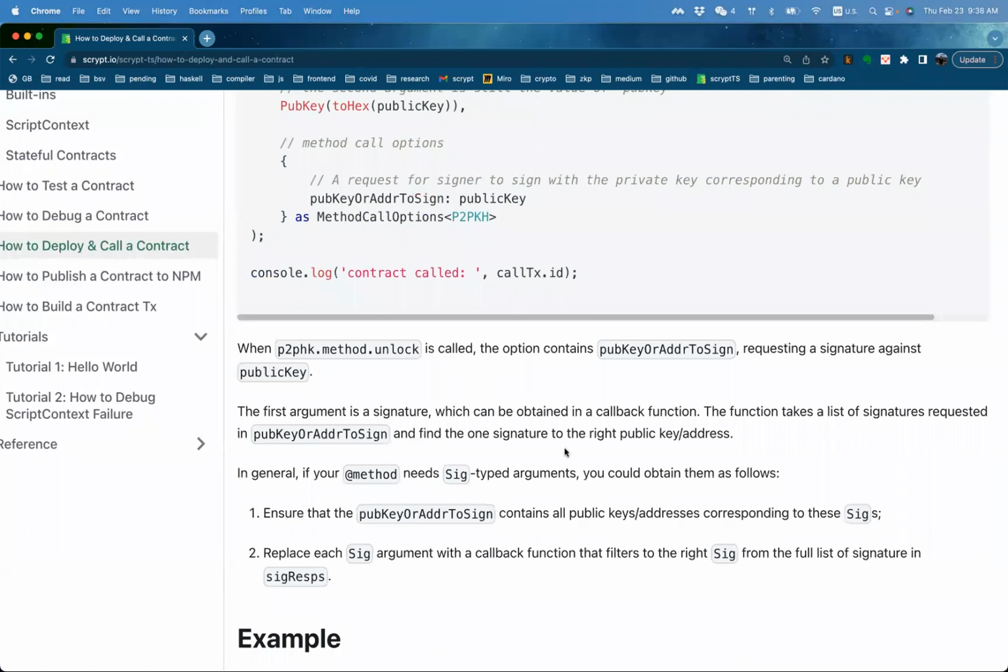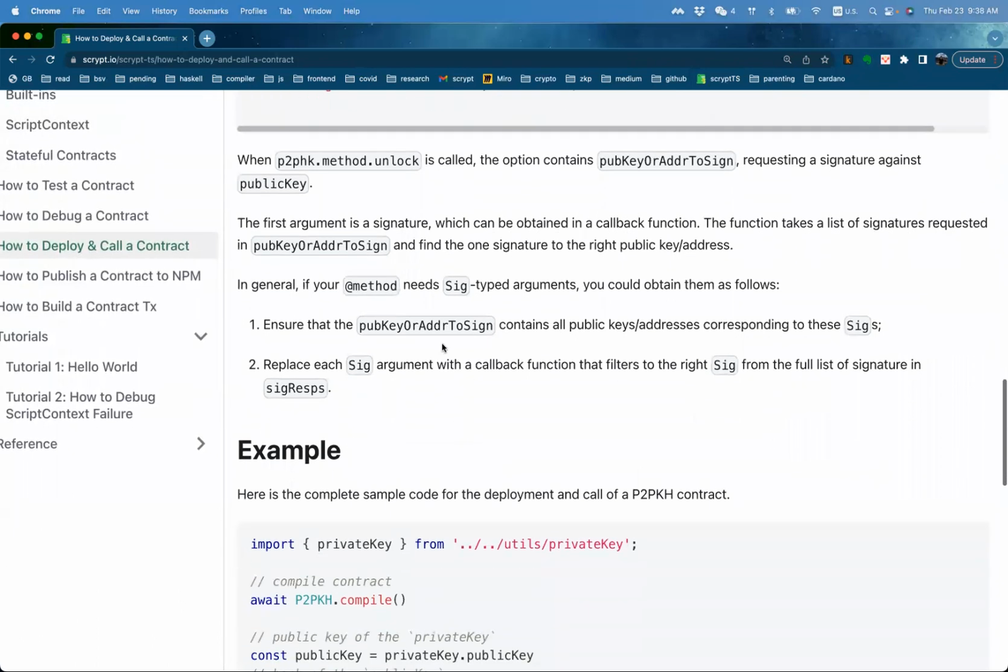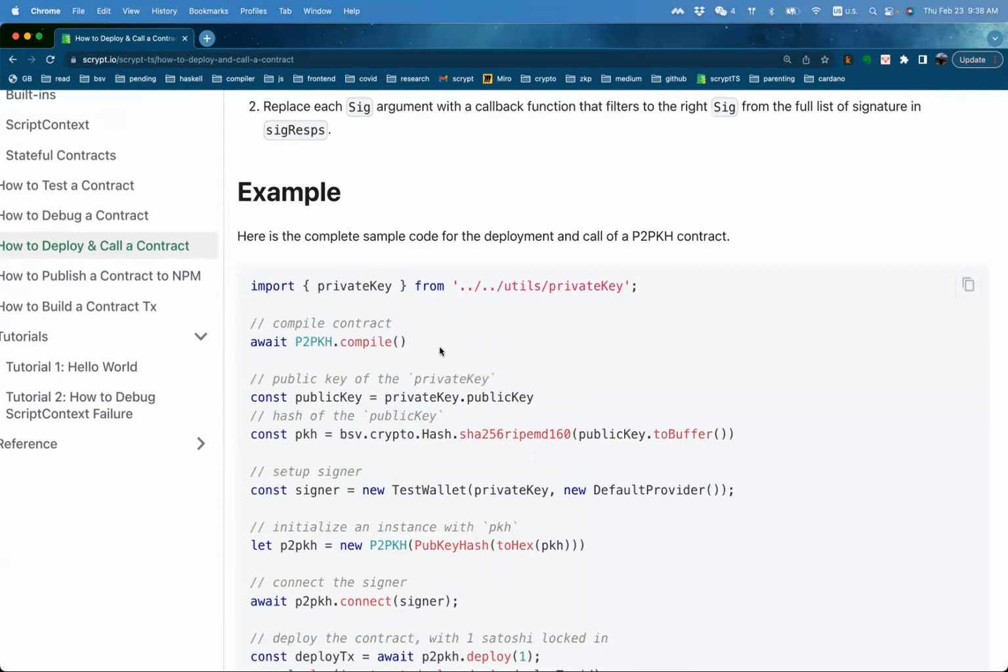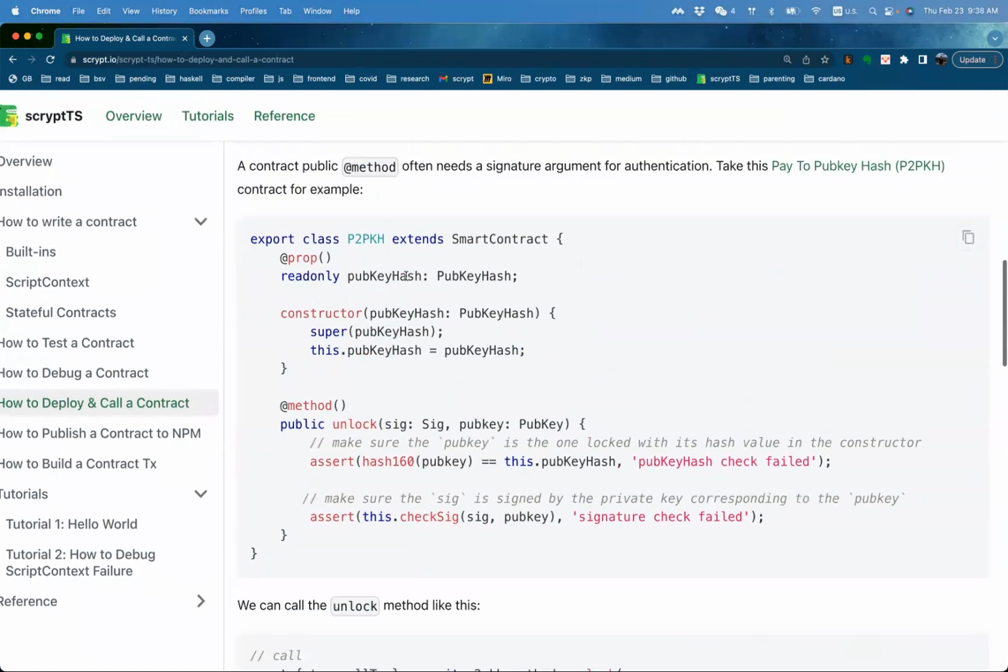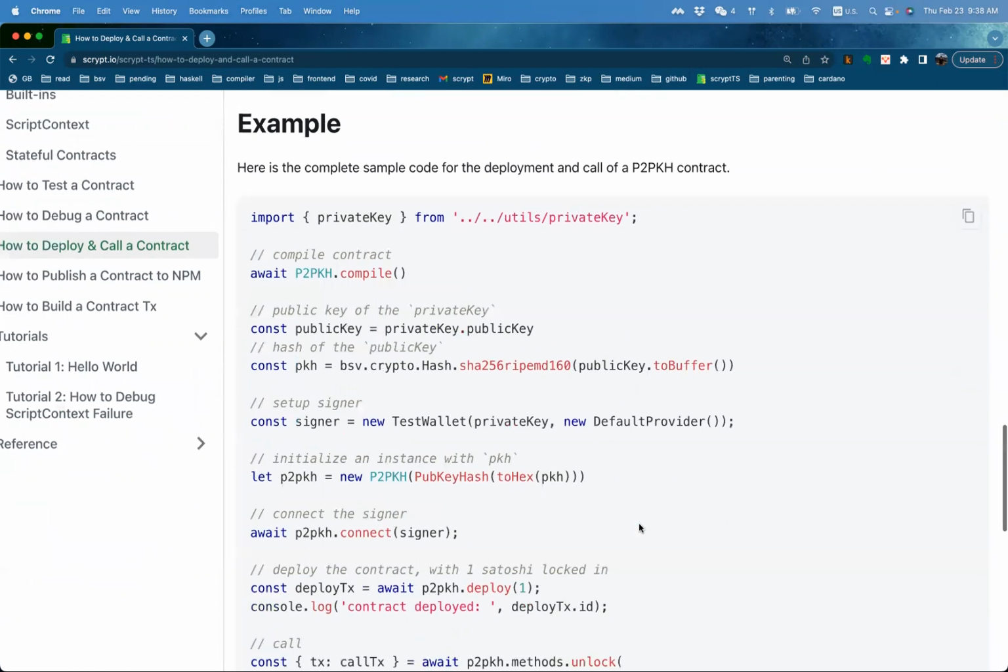All right. You can pretty much read the documentation if you want to follow along; it's pretty much what I just told you. Let's look at the full example. Again, it's still the pay-to-public-key contract we showed. You just give an address. Then when you unlock, you need to give it the public key, the public key hash matches the address, and the signature checks out. So let's look at the full example.